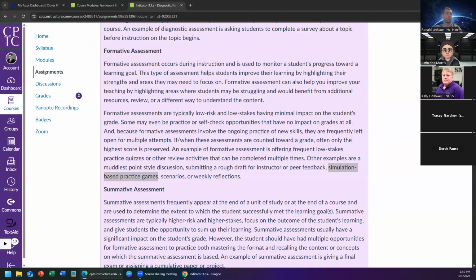This is your place to screw up. You can kill somebody or you can get 10 points off of an assignment. They'll take the 10 points off of the assignment. So anyway, as far as the simulation-based practice games, the online scenarios for super high risk situations in a safe computer-based environment have been really helpful.